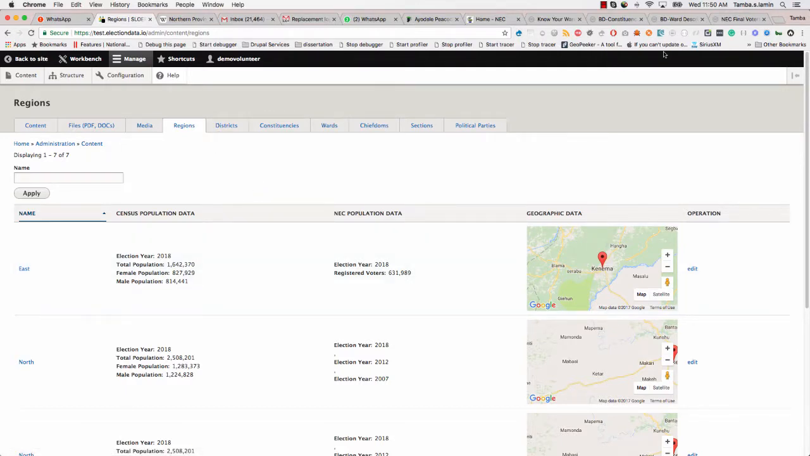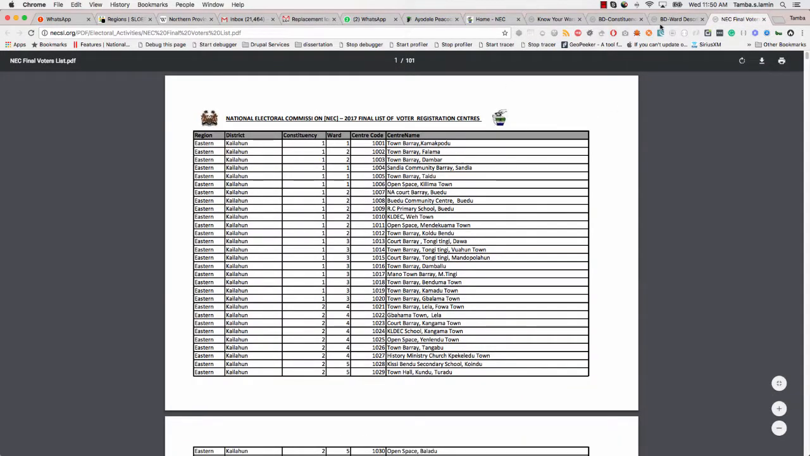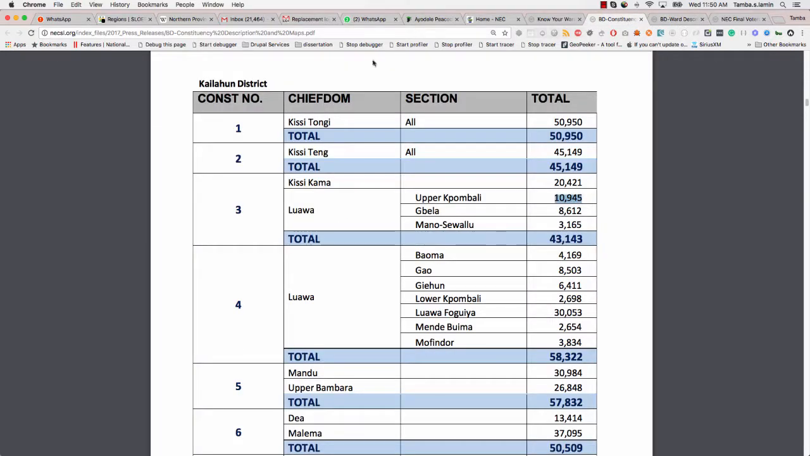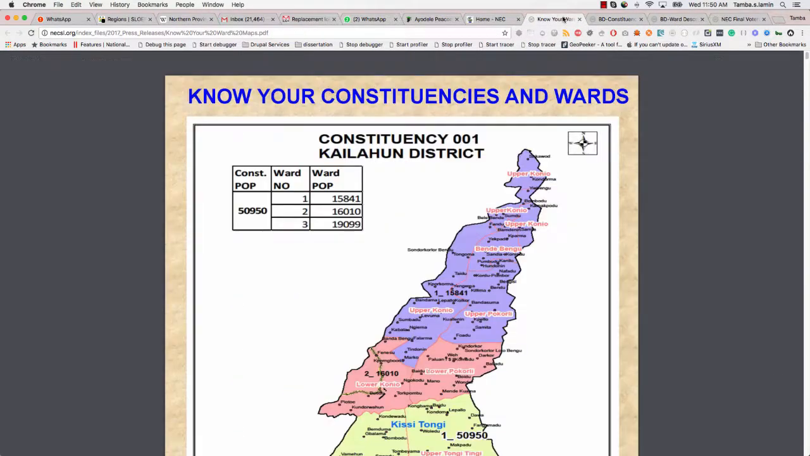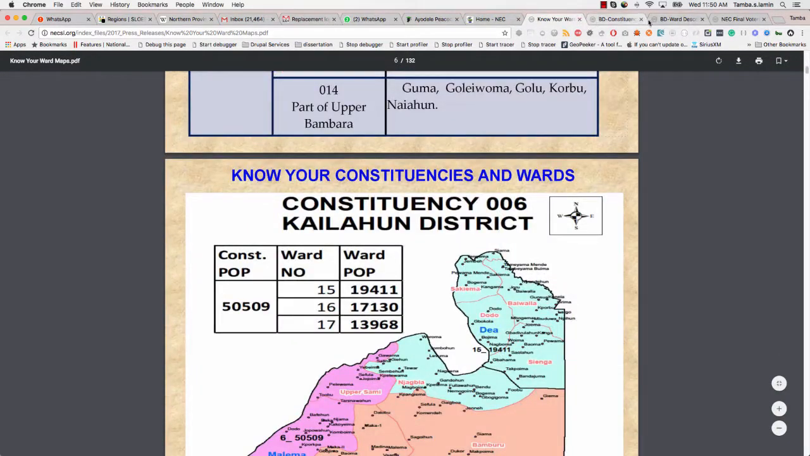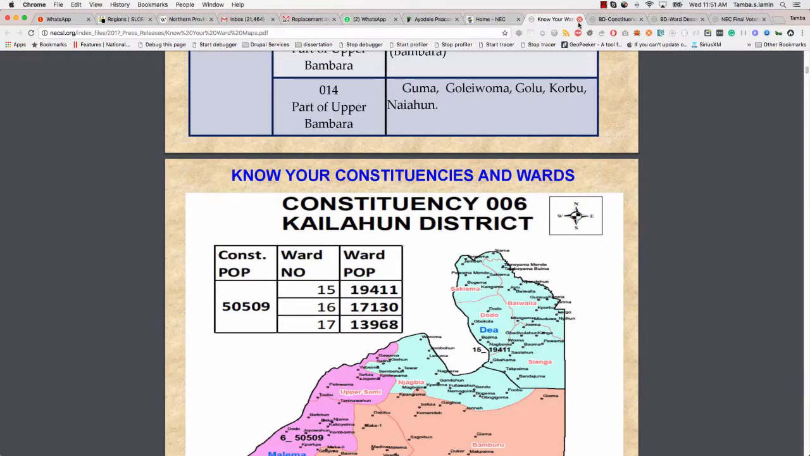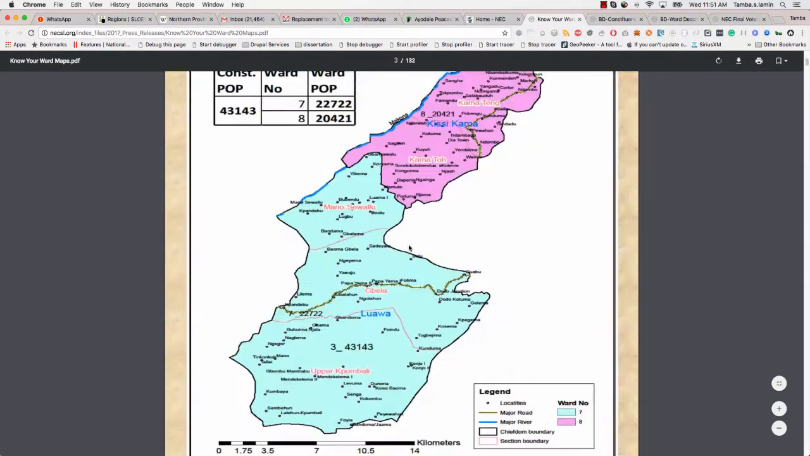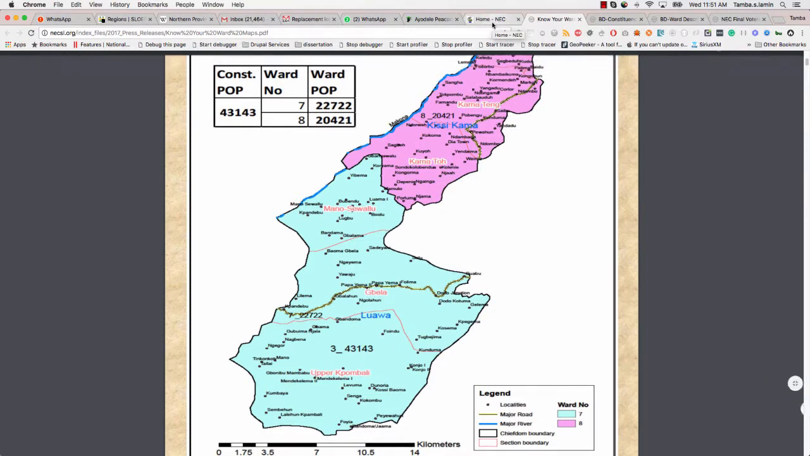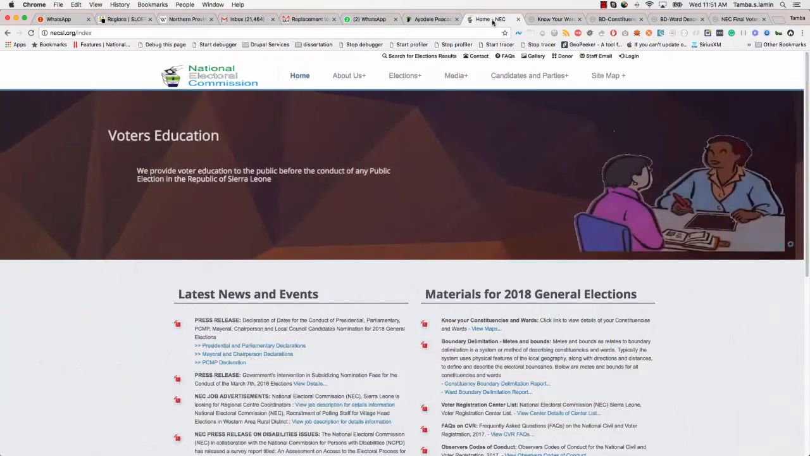Most of the information is going to come from this document called the ward description and map, the constituency description and map, and also Know Your Constituency and Ward. We're going to get a lot more information. So these three documents are the ones we are going to use. We're going to extract information from these documents and then add them into the system. Also, we're going to be looking at the census data as well.